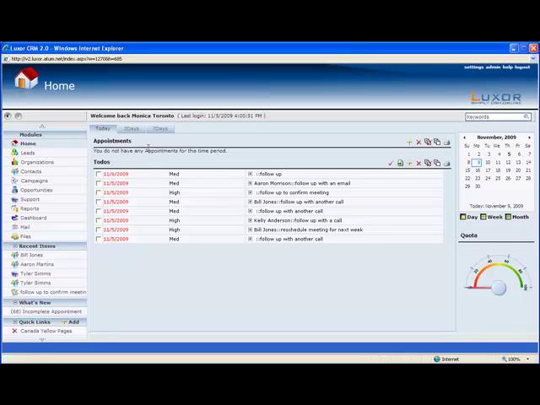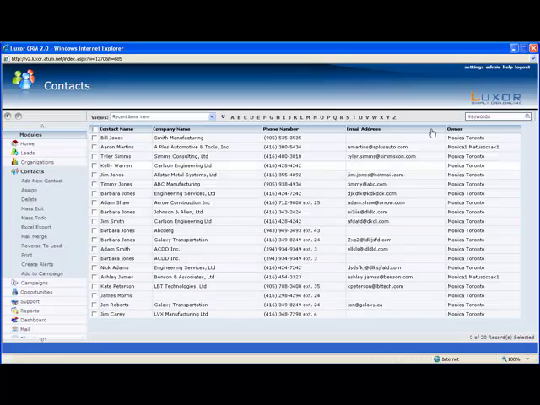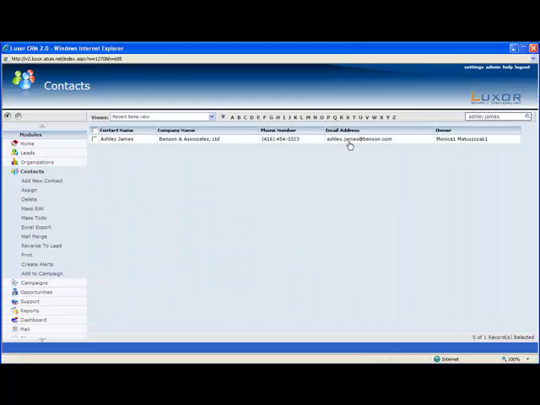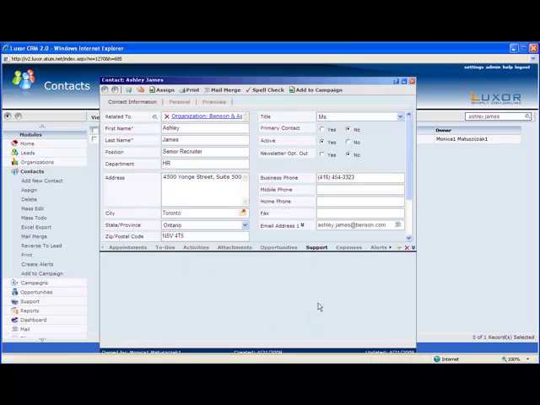We can either do that in Home or under the Contacts module. Let's say it's Ashley James who has called in, so we'll search for her name. We'll open up her card. And down here under the support tab, we'll see if she has any support issues already. She doesn't, but if she did, this is where you would check to make sure that you won't create a duplicate ticket. So let's go ahead and add a new support ticket.